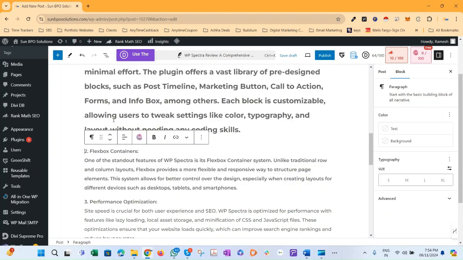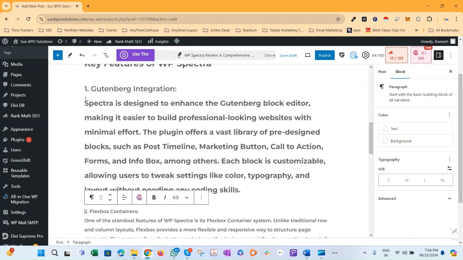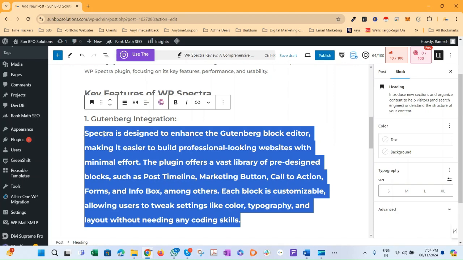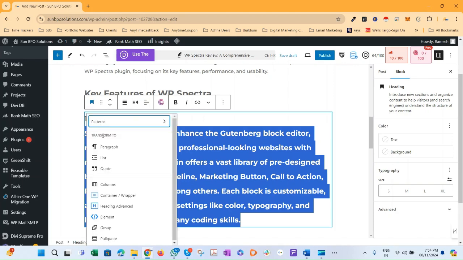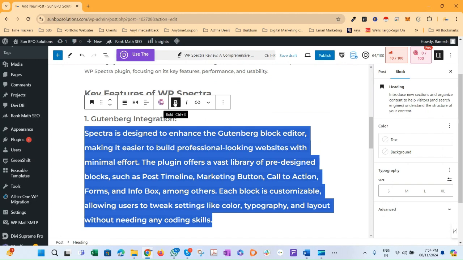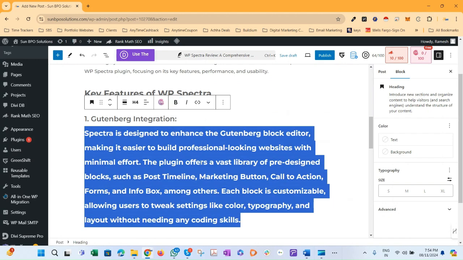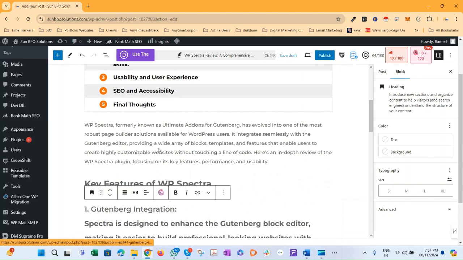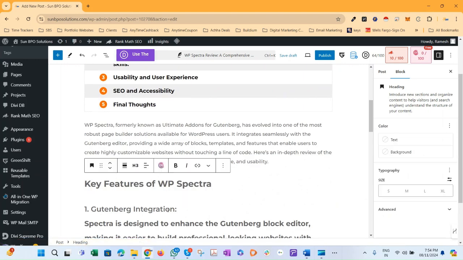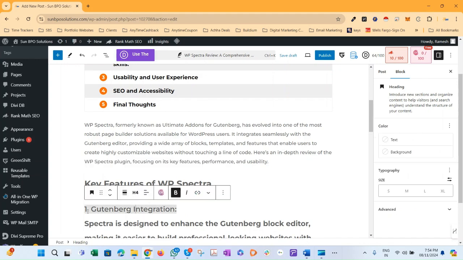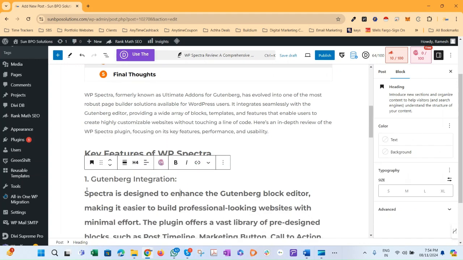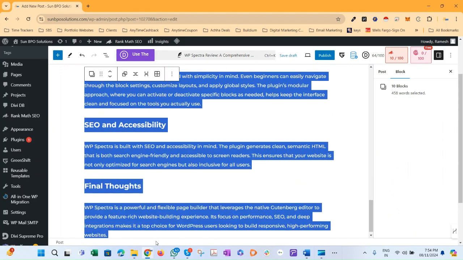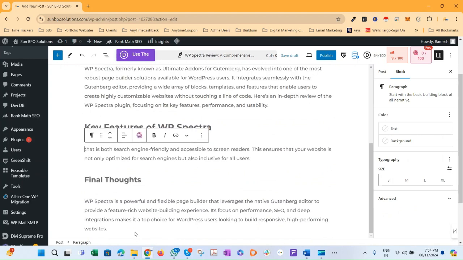I have to say it is a paragraph. Okay, so I have to change this properly. I think I will delete the content. I'm going to add a separate section. Manually I'm going to add this section separately.